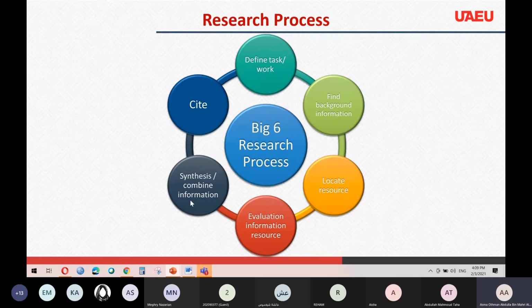Step number 5 is synthesis, combine information. After choosing the topic, reading information, looking for resources, and evaluating resources, you will start to write by yourself. So in all these steps, we need to take care of the references and resources that we found. We need to record the names of the authors and all the needed information. Now, inshallah, today we will learn together how to cite in-text and create the reference list, and we will discuss concepts and things related to citation.